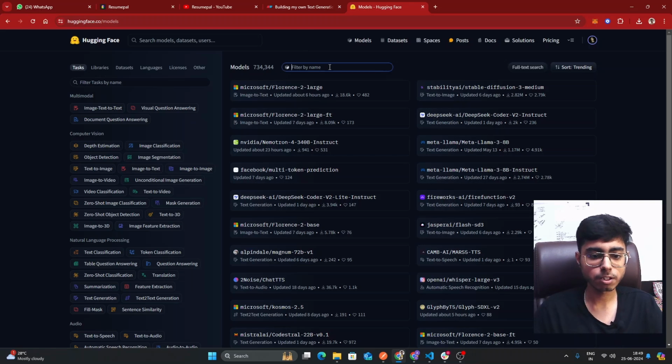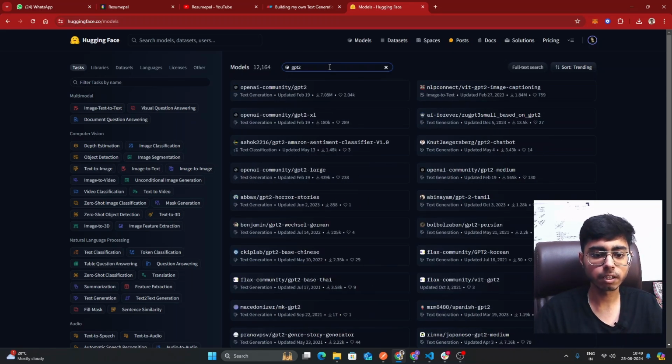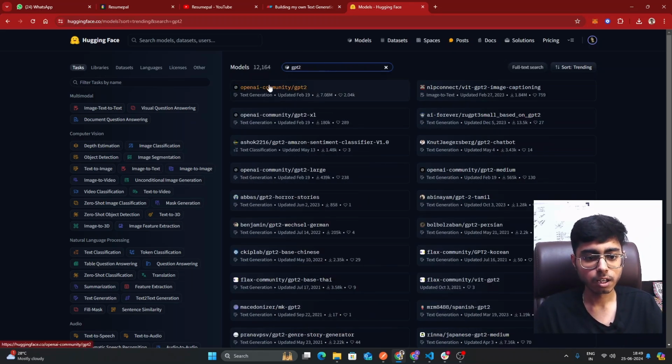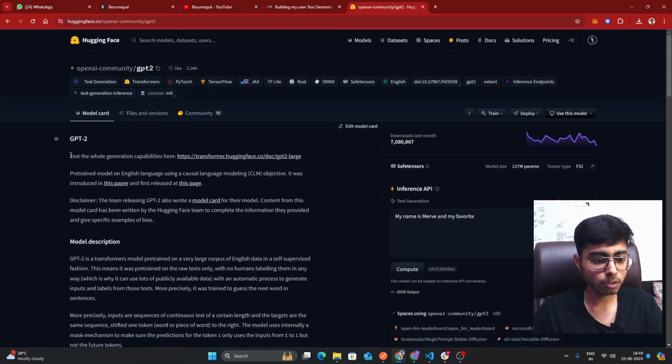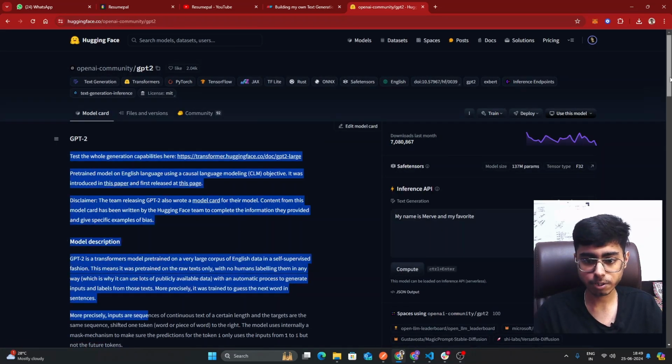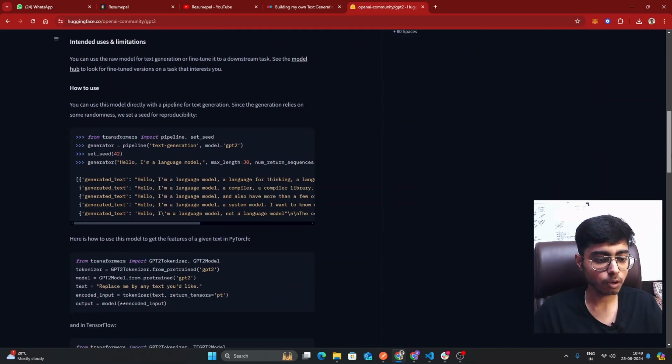Over here, let me search for GPT-2, and here it is: OpenAI community / GPT-2. If I just click over here, you can read about this model, the model description, and they have also given the code for how to use it. So the same thing we are also going to do.